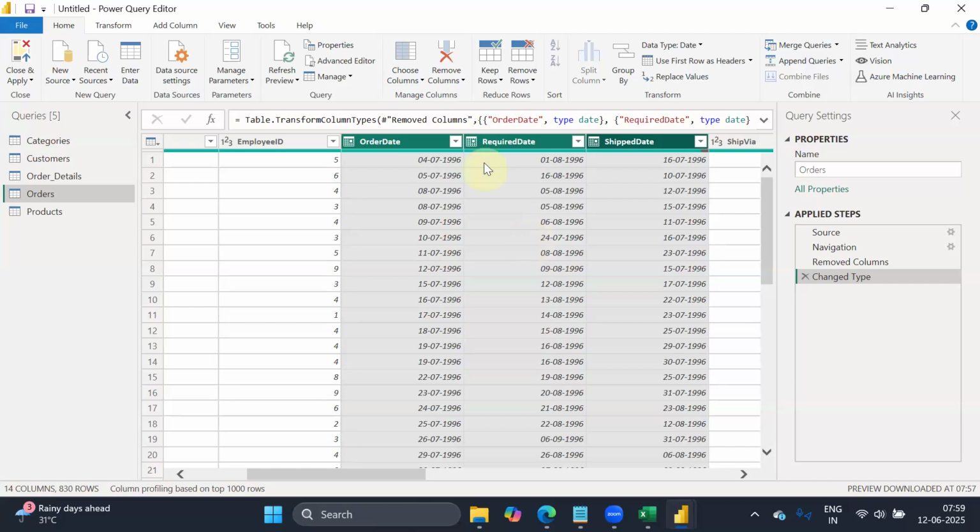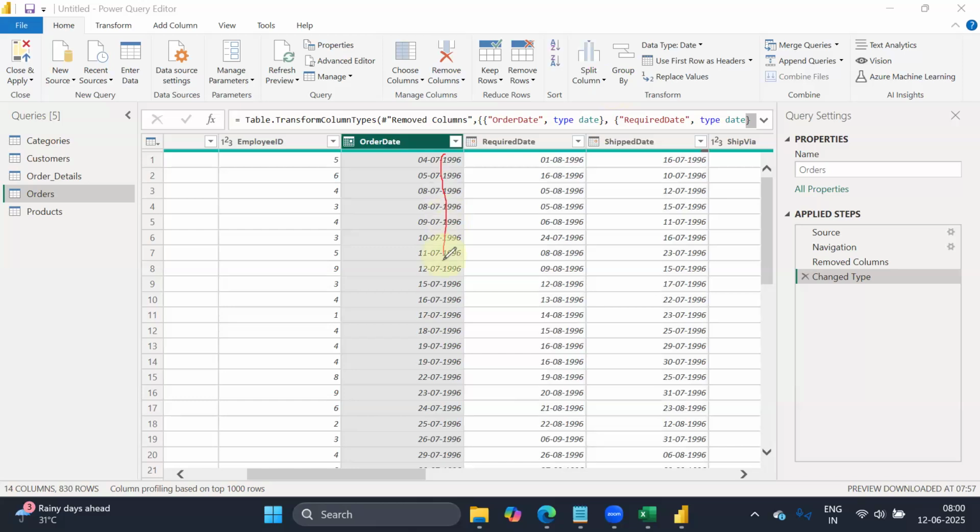Now the next operation here is, from the order date column, I want to extract the year as a separate value. So wherever I see this year, I want to fetch this year in a new column, right? And in the same way, I want to fetch month or quarter also in a new column. So how do we do this? Let's see.